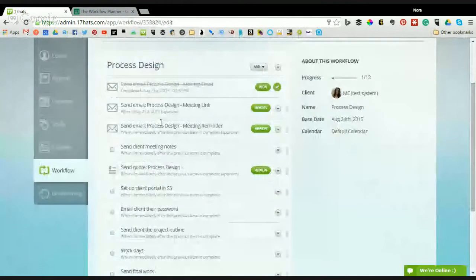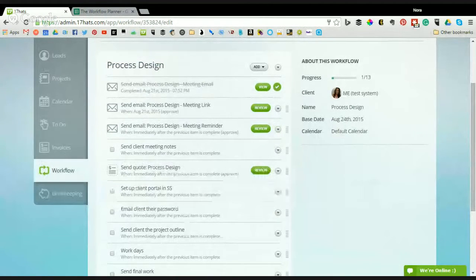So right away, it sent an email to me to do a meeting. So if I pulled up my email right now, there would be, let's see, let's pull up my email so I can show you guys. There should be an email in here from 17 Hats. It probably will take a while to come through because I'm forwarding that email into here. But there would be an email from 17 Hats letting me know that I need to schedule a meeting.